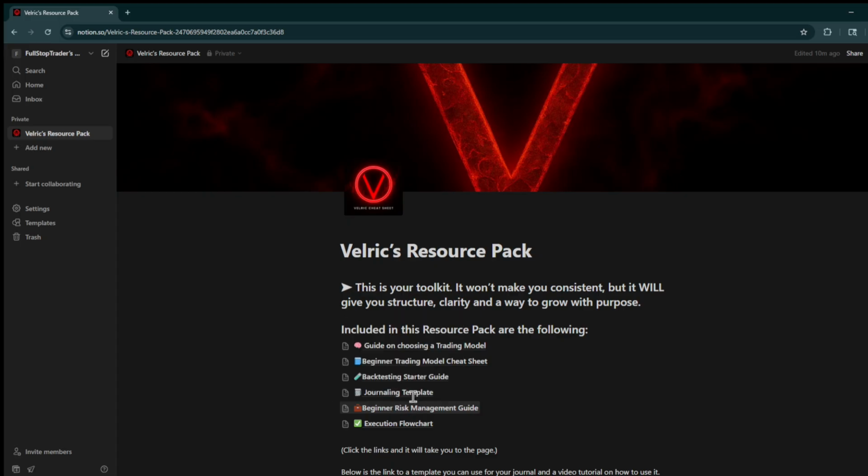Even if you're on a live account, you can use this exact same risk management guide. It's not the one that I use because I'm a more advanced trader, so I use other variables as well. I have more factors that go into what I use for risk management.